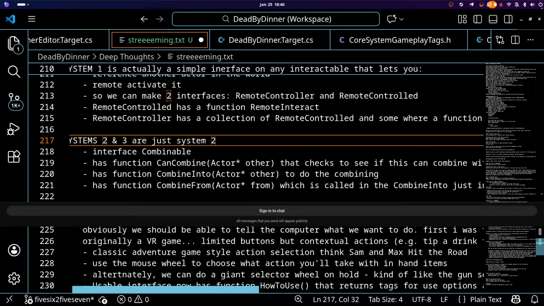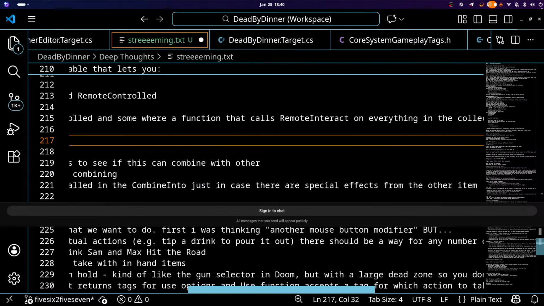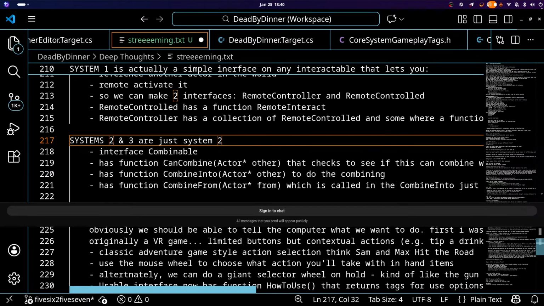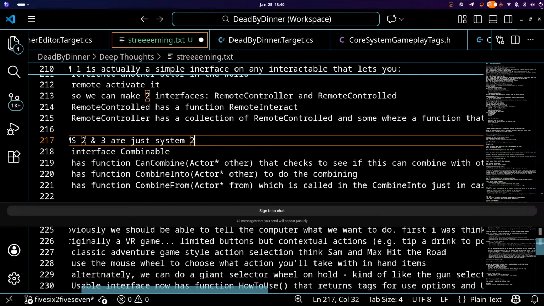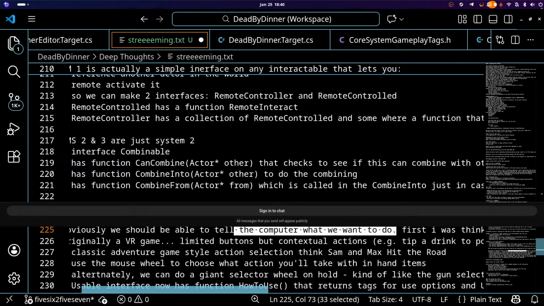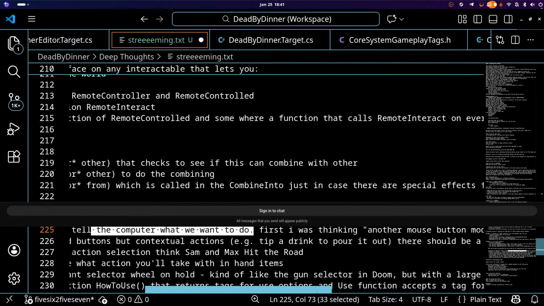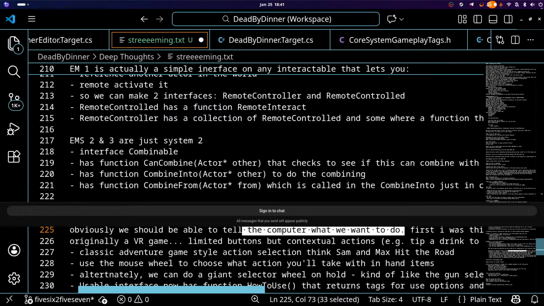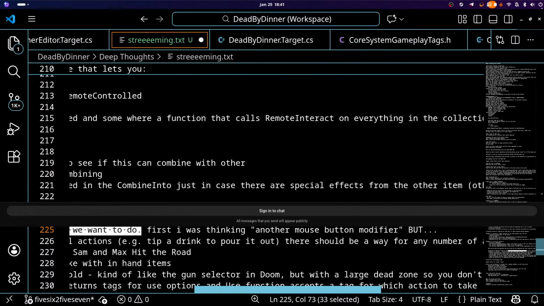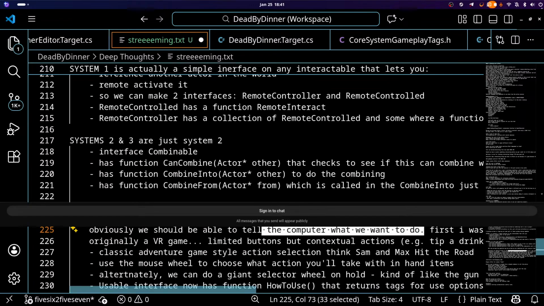I'll just read it out. Obviously, we should be able to tell the computer what we want to do. So do we want to combine or do we want to use the item? I was thinking another mouse button modifier, but it's originally a VR game with limited buttons, so contextual actions, a trick to pour it out. There should be any number of applicable options.